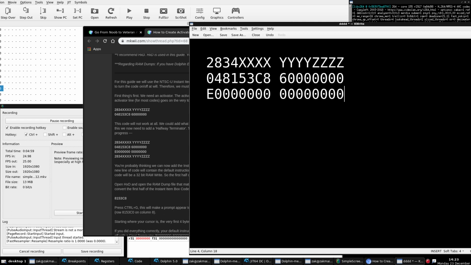Pretty simple. And now you need to do your deactivator. Now, before we talk about deactivating, when we're talking about RAM writes and whatnot, it means restoring or writing back the default instruction value at whatever memory address the code is working with. Okay? Does that make sense?